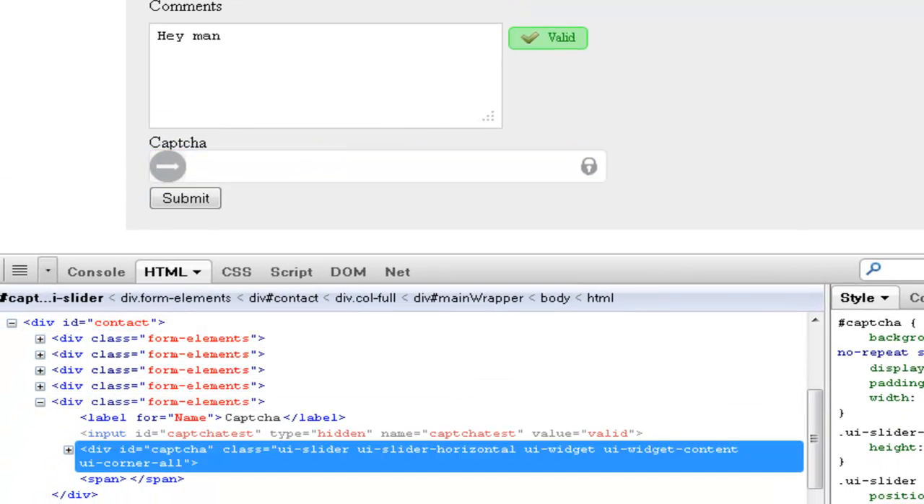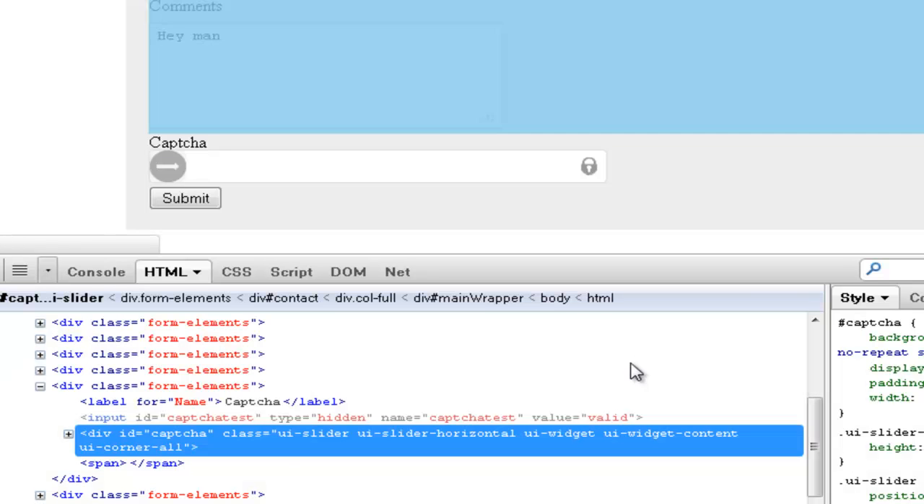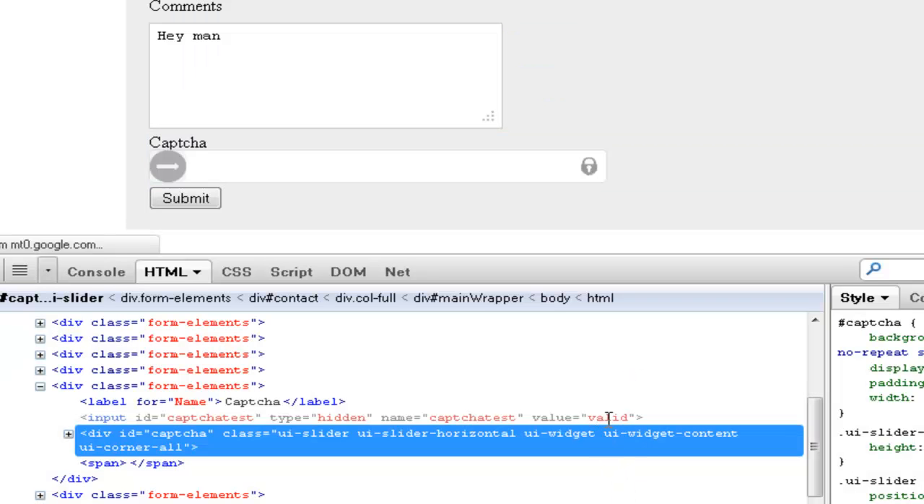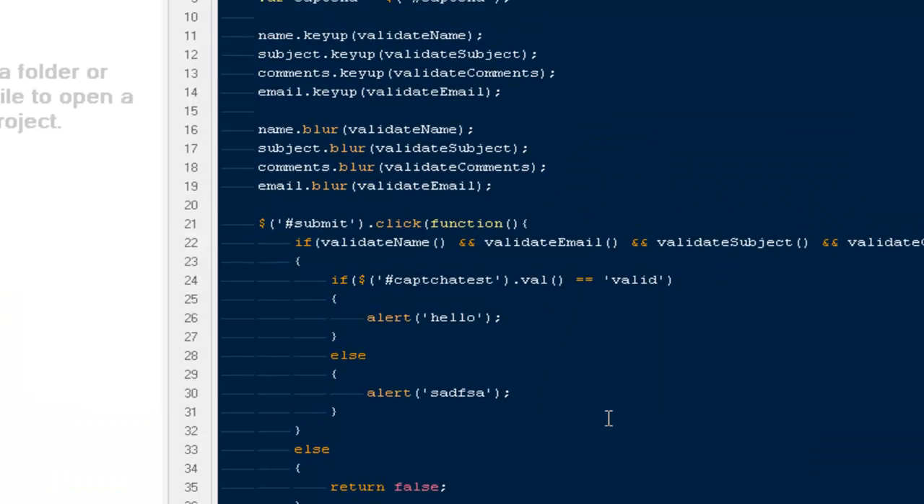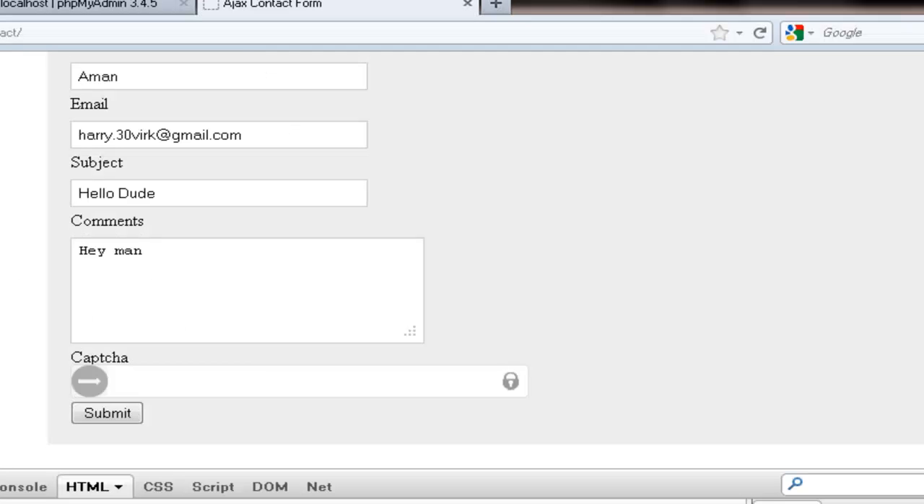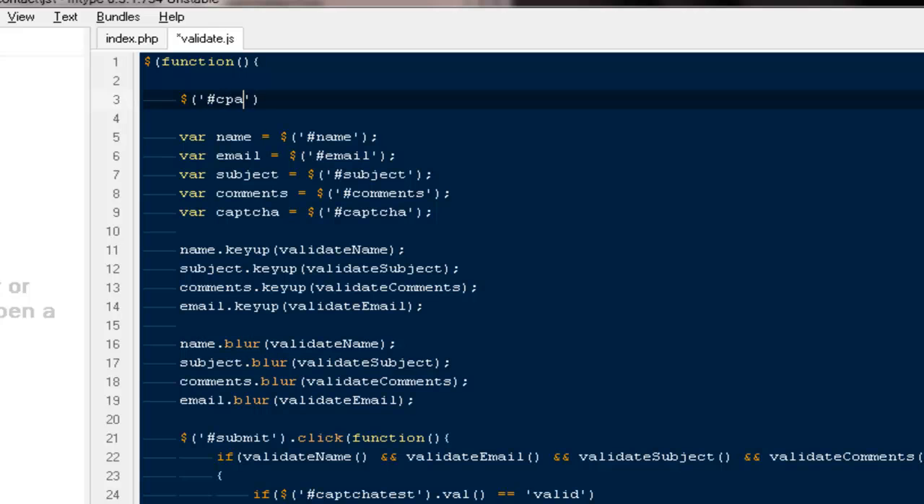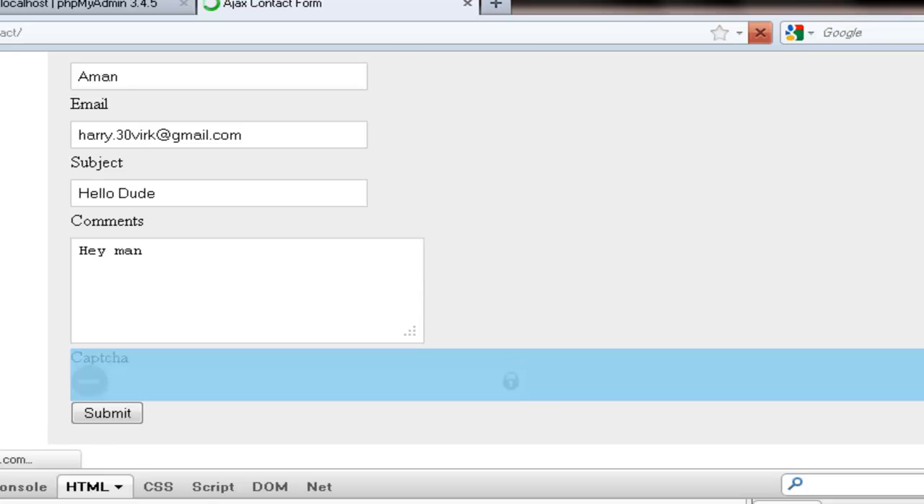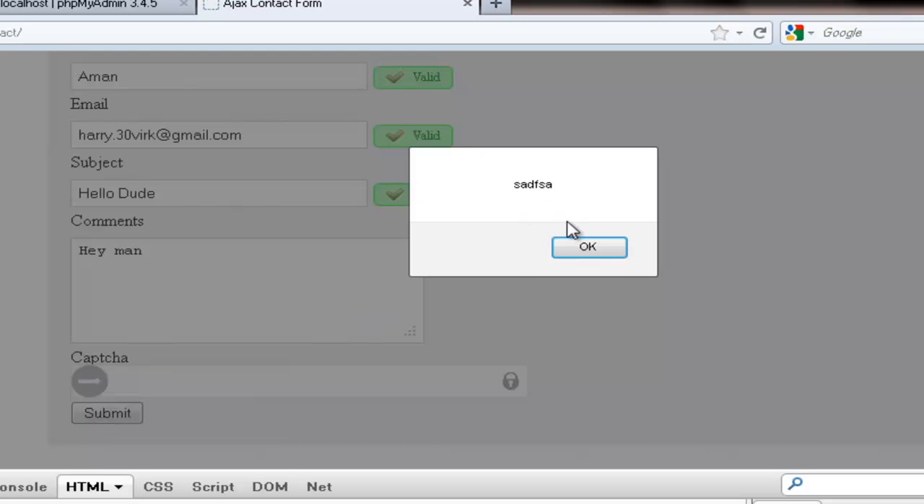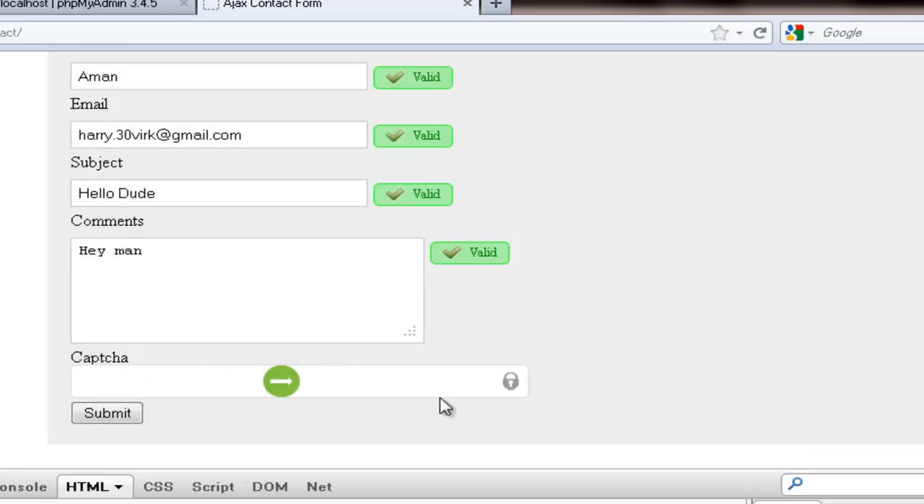Let me tell you one problem. Last time, once we slid this particular slider to the lock, it entered the value into our hidden field, and the value was valid. And every time you refresh this page, this input field is not going to lose its value. So we have to make sure every time the page gets refreshed, it becomes null, that means nothing. So I'm going to say $('#captchaTest').val equals nothing. If I refresh it, this particular field would be blank. Now if I hit submit, it says the error message. Now I'm going to drag it to the lock, and if I hit submit, it says hello.